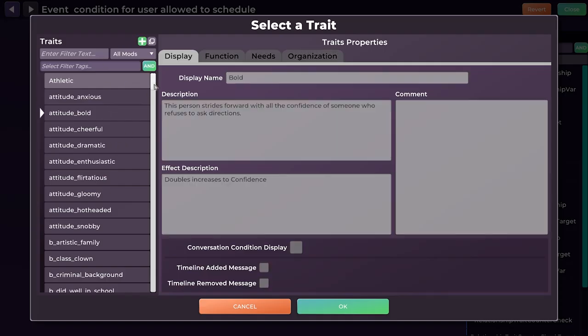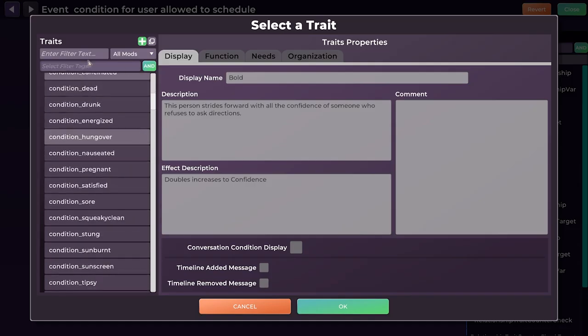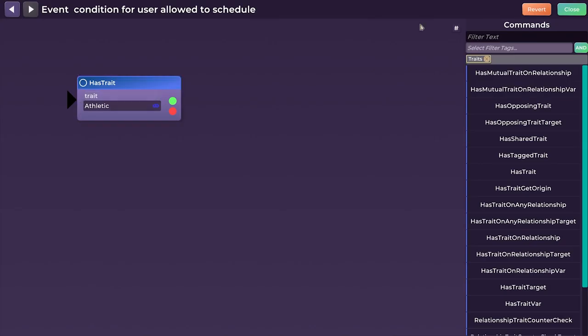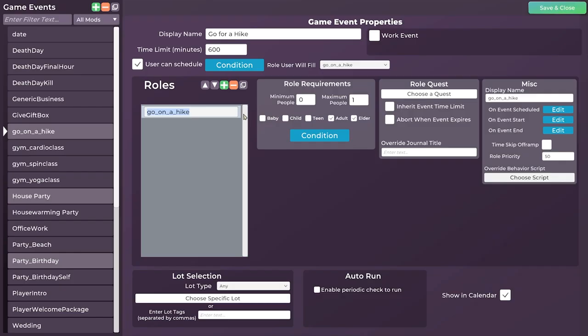let's see, I think we need somebody who likes the outdoors. So let's go ahead and say they're athletic. If they're athletic, you need to have that trait in order to schedule it. From here, you can go ahead and add a new role, which I'm going to say hike host. And then we're going to have hike guest.